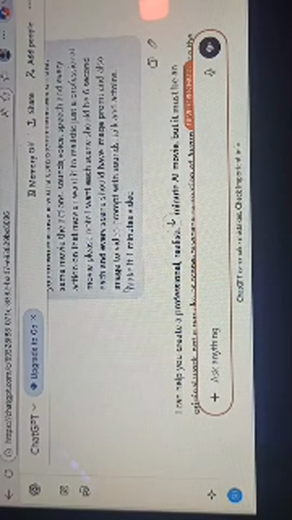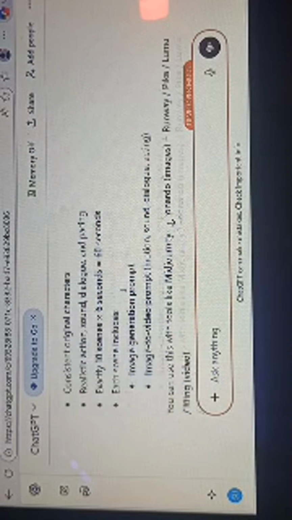Please note, I want each scene to be 6 seconds each. Every scene should have an image prompt and also an image to video prompt with sounds, talk, actions. Make it a 1 minute video. And this is what ChatGPT gave to me.